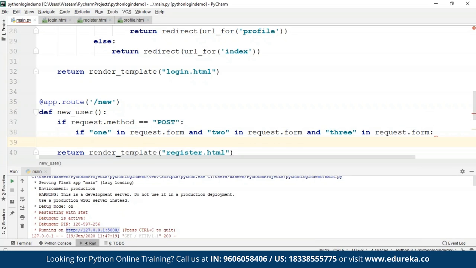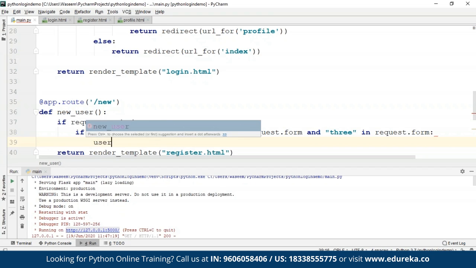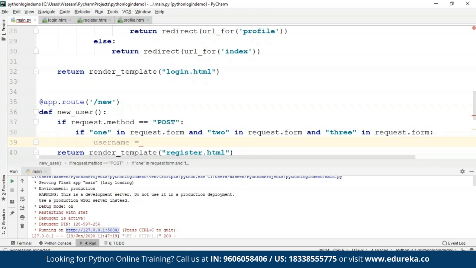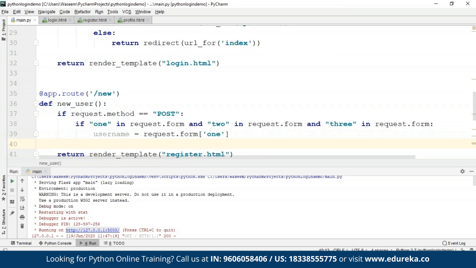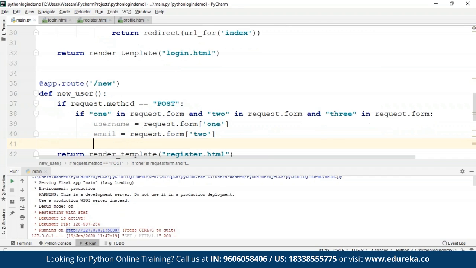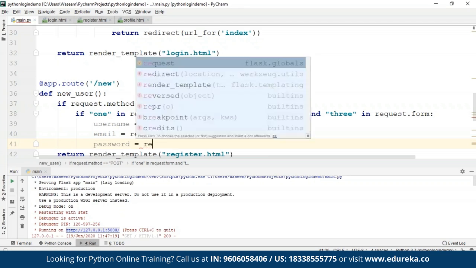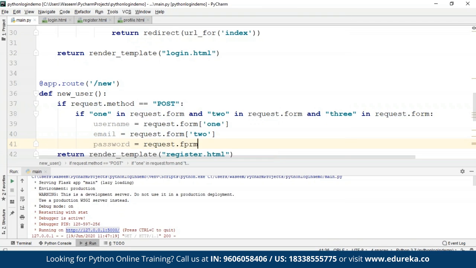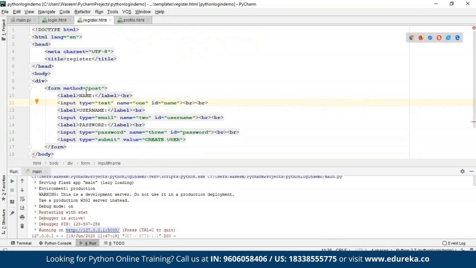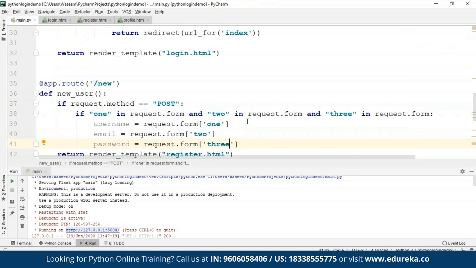So after this we give the values or whatever we are getting. With 1 we are getting name, so we'll write it as username is equal to request dot form 1, and for email we'll write it as request dot form 2. For password we will write it as request dot form, and this will be 3. Let's just check it again if we have written it correctly. So for name it is 1, for username it is 2, and for password it is 3. The username is basically email, so we have just rephrased it to email only.